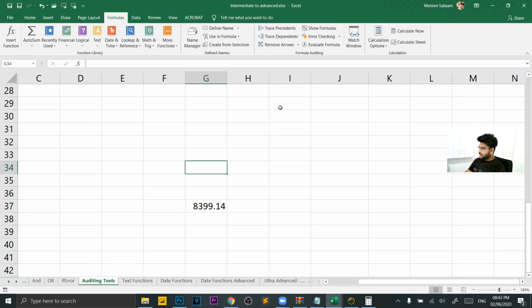We have a few more steps. We have trace precedents, trace dependents, show formulas. I will show you what they mean. So we have trace precedents, trace dependents, and remove arrows. Let me explain all three.